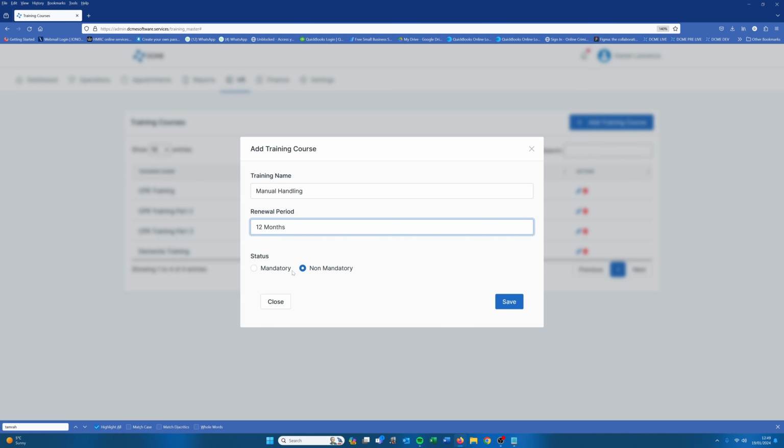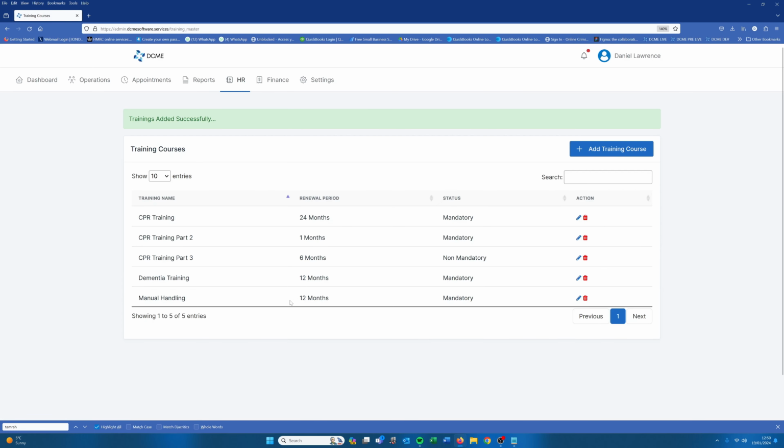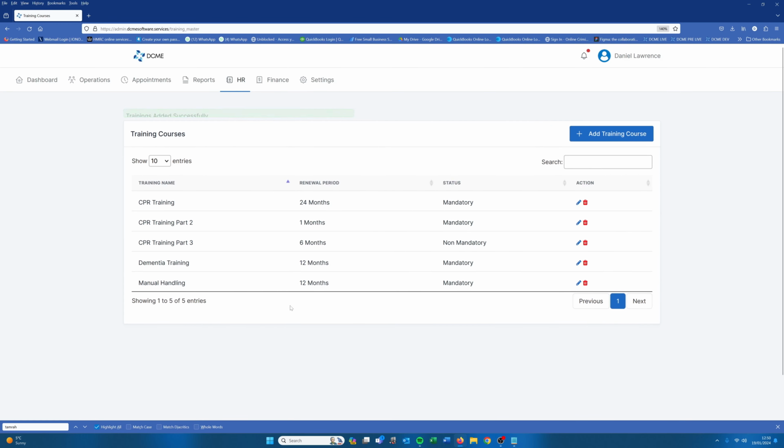We now say if it's mandatory or non-mandatory. Now, if it's mandatory, we click the mandatory option. This will trigger an email alert to be sent to the administrator who's responsible for organising the training 1 month prior to that training course expiring. And if we click non-mandatory, which could be a one-off course, you won't get an alert to say that training course is due to expire to organise a new training course. So we click save. So as you can see, that's now been added to manual handling.